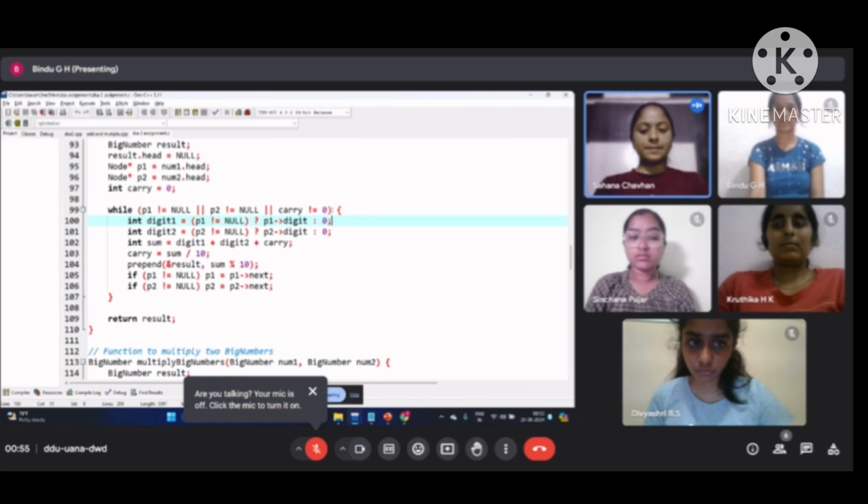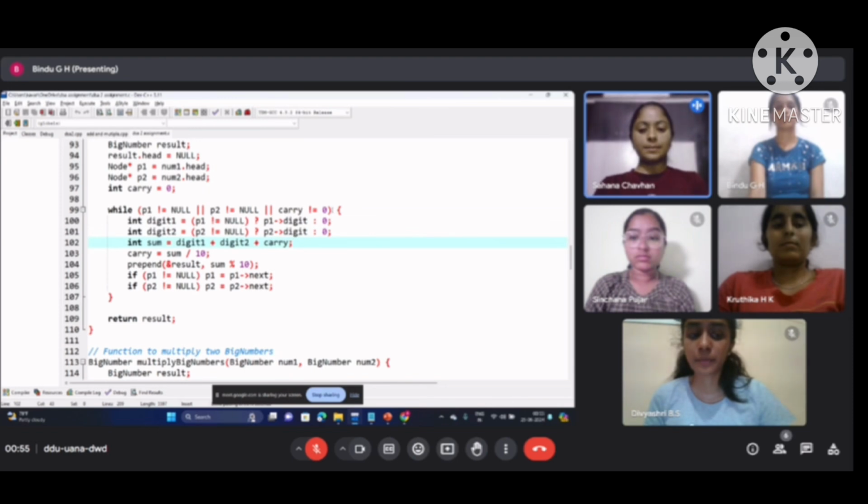Next, it prepends the least significant digit of the sum to the result. The pointers p1 and p2 are advanced to the next nodes. The loop ensures all digits are processed and the final result, including any remaining carry, is correctly formed and returned as a big number.